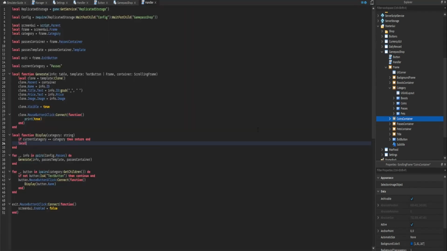Then what we want to do is create a new variable, and we're going to call this current container. And we want to set that to frame, find first child, and then we want to pass through the current category, with two dots which we use to combine a string, and the string is going to be container. So imagine the current category equals passes. What we're going to do is look inside of the frame, which, let's see, this is the frame, and then inside of the frame, we're looking for passes container, and that'll find the scrolling frame right here, and then we can do something with this.